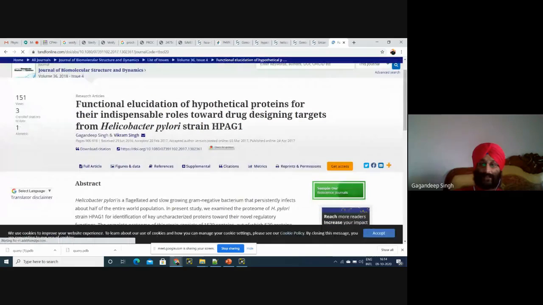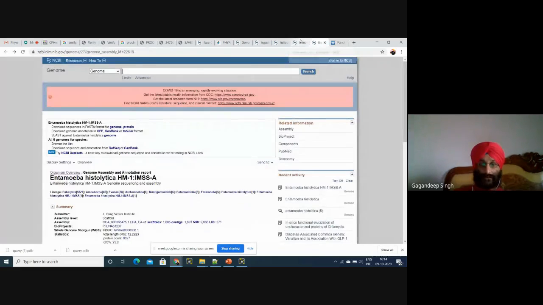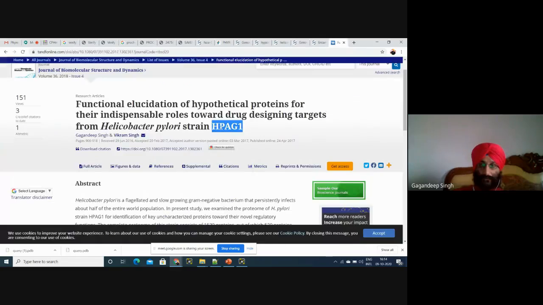This is the strain HbAg1. I have selected this single strain from this part. See, this was the strain that I have selected. This. Okay. HbAg1.